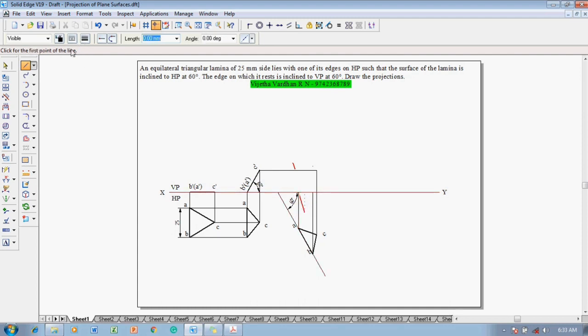Then make use of the line command with the thickness of 0.5 millimeter. Now one can join the points. This is going to be A dash, and this is going to be the B dash, and this is going to be the C dash, and this is going to be the A dash. Then I make use of a text command, name the corners to avoid any confusion: A dash, then this is going to be the B dash, and this is going to be the C dash.